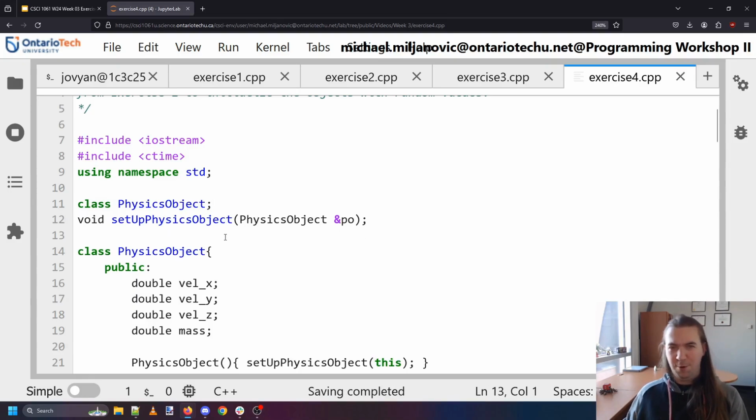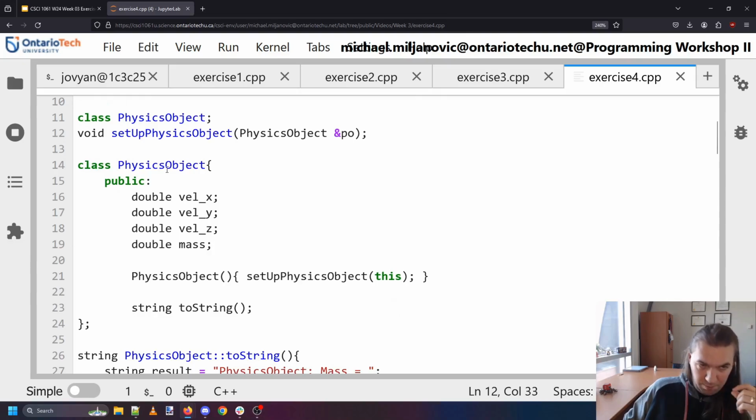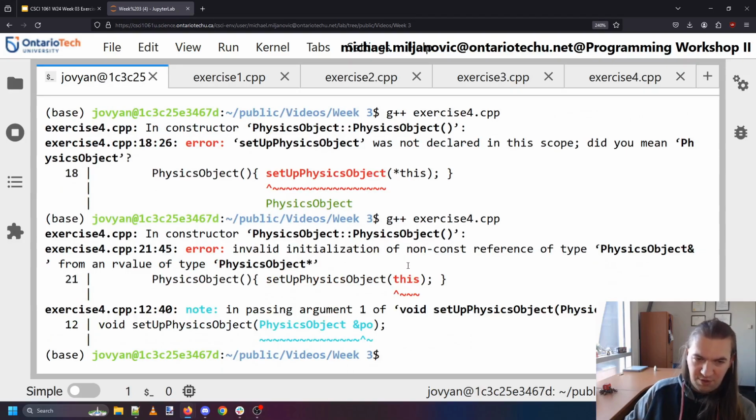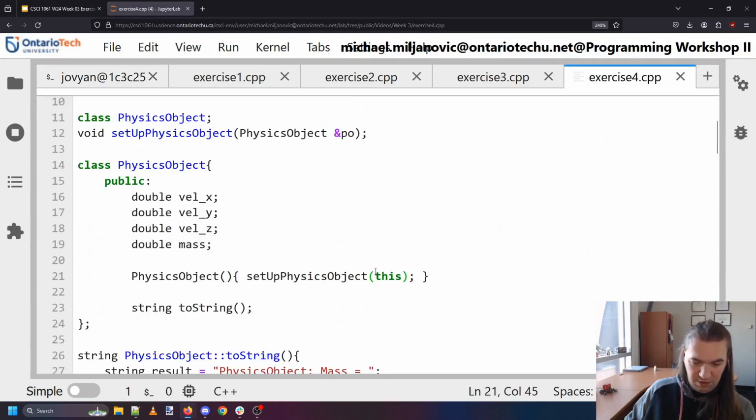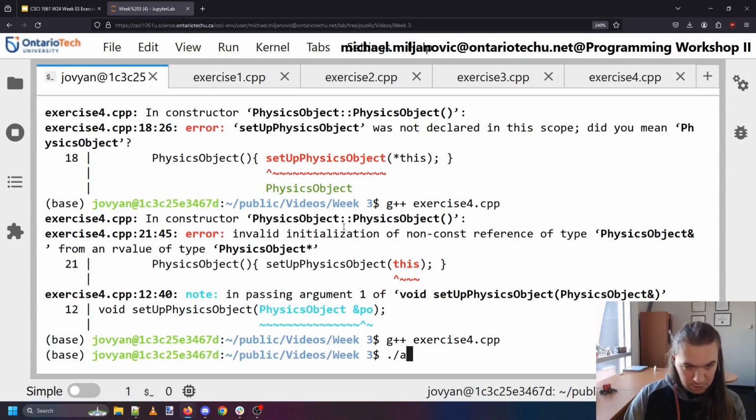So in order for my code to work, because I have different parts of my code that refer to each other, I need to declare everything I'm going to be using. So I'm going to have a class called physics object. I'm going to have a function called setup physics object. And each of these relies on the other one. This way, when I get down to this line of code, this knows what setup physics object is. It's a function that I'm going to define later down the line. How about now? Are we happy? No, we're still unhappy. Invalid initialization of non-constant reference. So can I pass it a dereference of this? Does that work? Weirdly enough, it does.